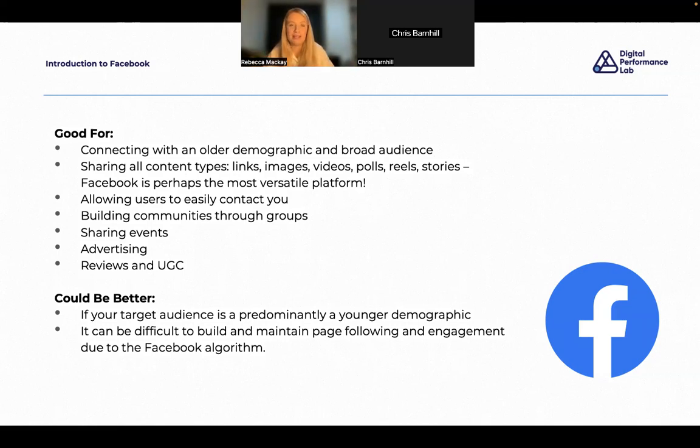And you can share content within that. The people within the group can share content, and it has a much more community focus than if you're just sharing on your business page and just posting information out to people. So that's what groups are, if you don't already know, but we'll talk about that more in a wee minute. It's also really great for sharing events.